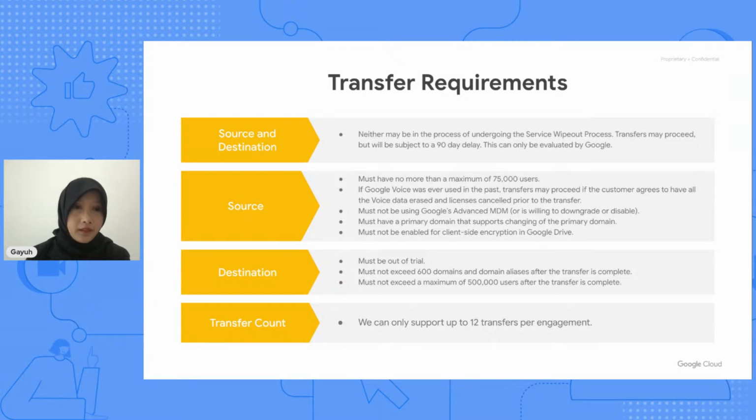And then for the source environment, there's a threshold of maximum 75K users that can be addressed here. So if you have more than these users, then that might not be eligible for this transfer. There are also some other technical requirements that you might want to highlight, for example, Google Voice and advanced MDM. And you must ensure that your primary domain supports changing the primary domain because you need to swap that with the placeholder later on.